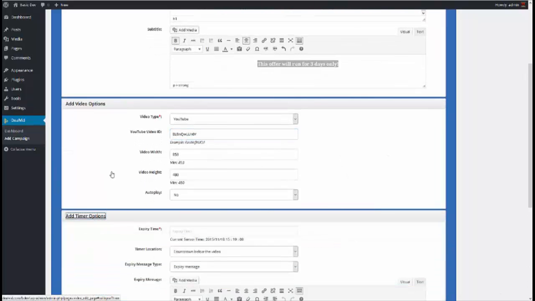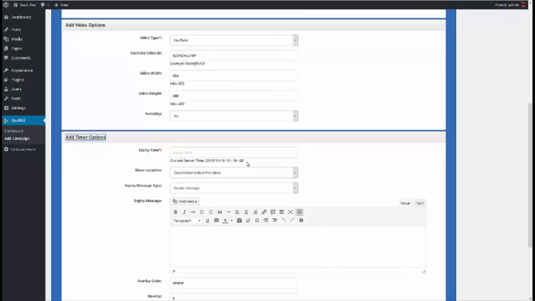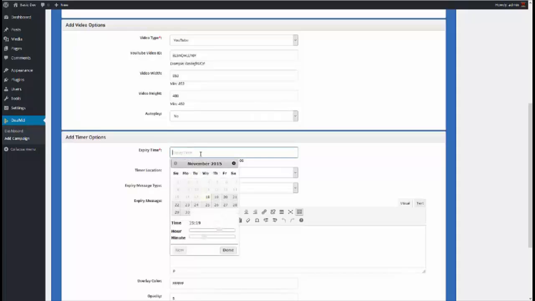Next thing is the timer option. So this is something very, very useful. It gives you the current server time, and it's going to work off the server time for the countdown. So I can see my time here now. I can work out 72 hours from that, whatever I want. So we just pick 3 days from now, and then you can slide up the time. It's all fine. We just click done.